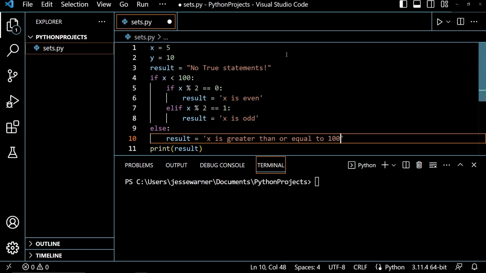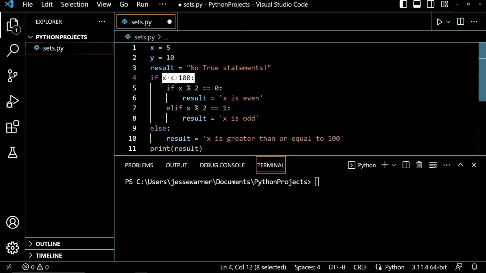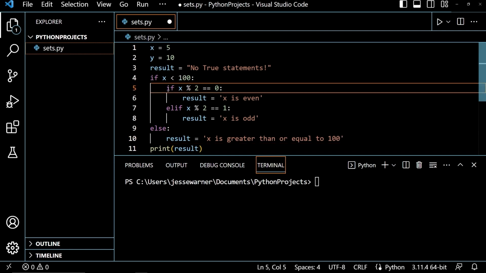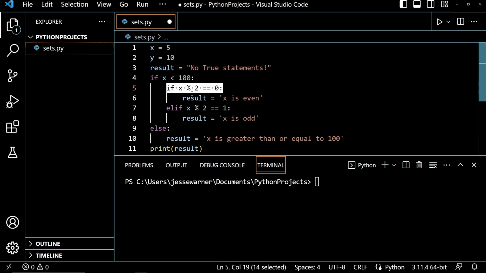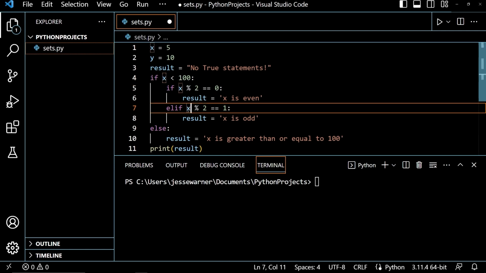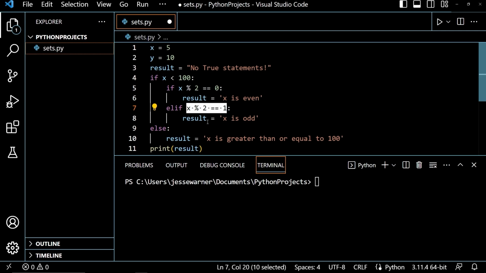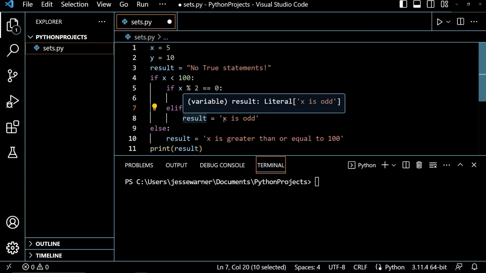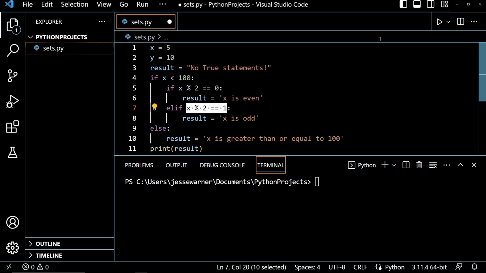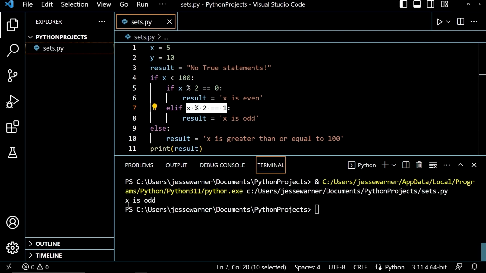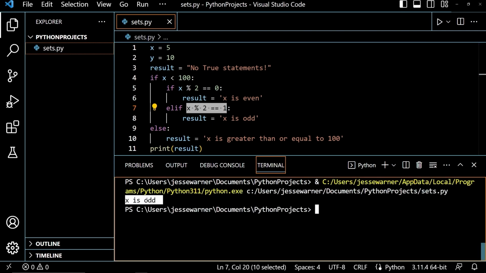And if I run this now, since x is less than 100, this is going to be true, it's going to drop down to this block of code. And when it checks this one here, this is going to evaluate to false because 5 mod 2 is going to return 1. So this one here is going to evaluate to true, and result is going to be set to x is odd. And when I run this, we'll see that we get the output of x is odd.